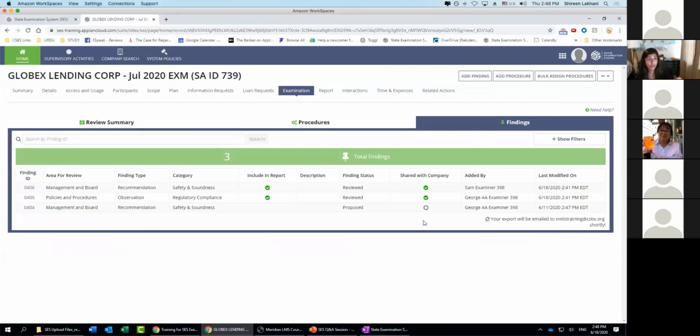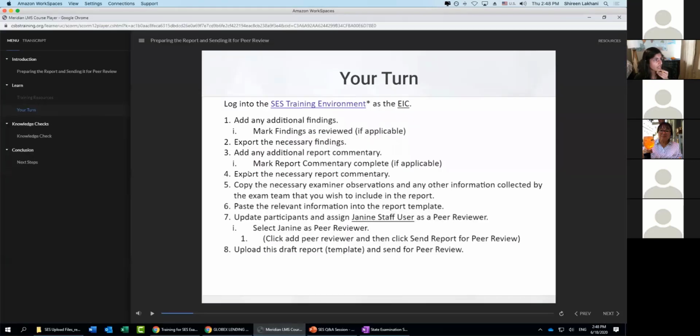In the meantime, let's go back here. So it says, add any additional findings, and I might do that. Mark findings as reviewed, if applicable. Export the necessary findings, so that's what I just did. Add any additional report commentary, mark report commentary complete, and then export the necessary report commentary. So those are two things that you can export in preparation for the report, right? So let me go ahead and do that.